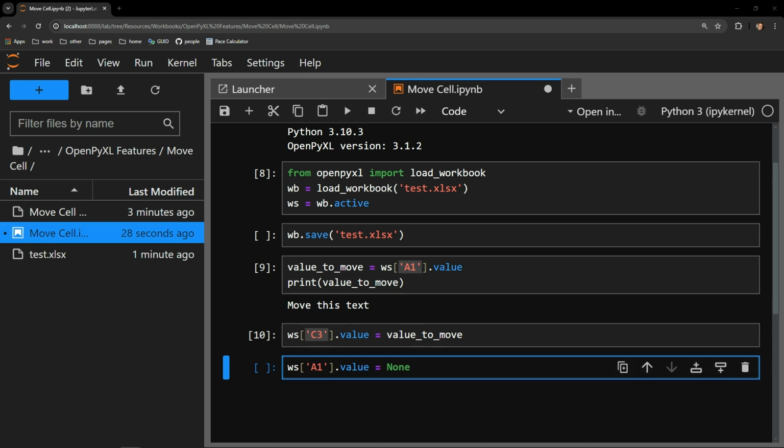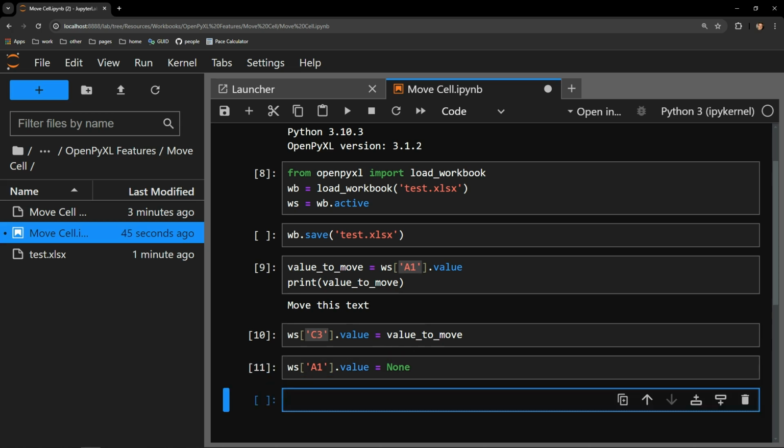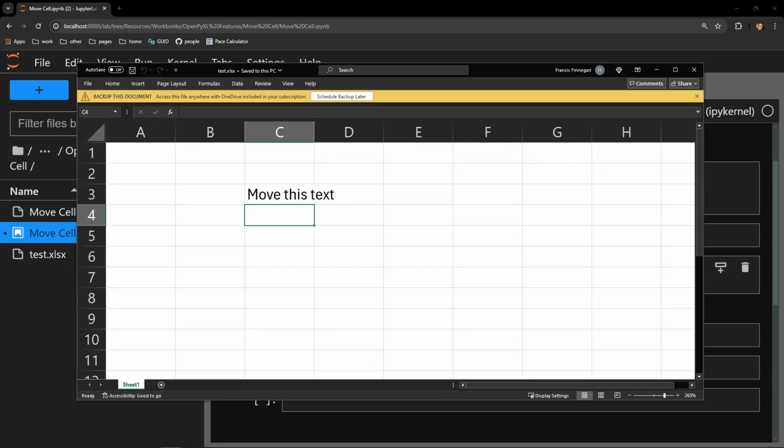You can remove the content of a cell by assigning the cell's value attribute None. With that executed, let's reopen the workbook to check what we were able to accomplish. And there you go. The text that was originally in A1 is now contained in C3.